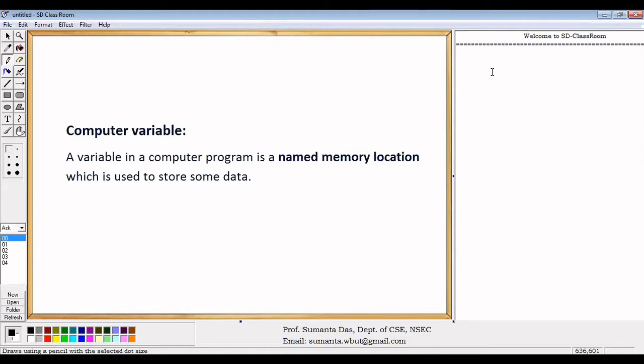A variable in a computer program is a named memory location which is used to store some data. There are various types of data which we can store in a computer, and we can broadly classify them into two categories. One is numeric, the other one is non-numeric. In the numeric category, we get numbers without fraction. Those are called integers. This is represented in computer as int.